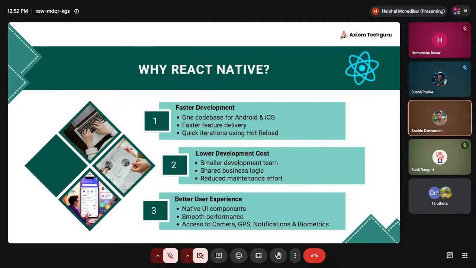Next, real world adoption. This is why companies like Facebook, Instagram, Shopify, Microsoft, Discord, and many others use React Native for various parts of their mobile applications. Now let's compare React Native with traditional native development.